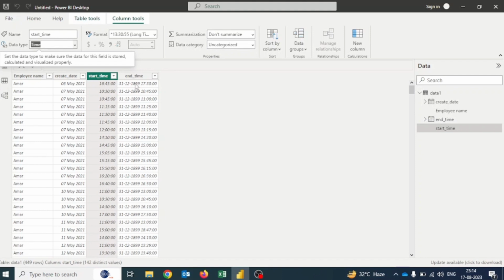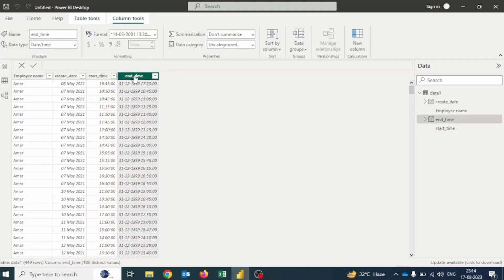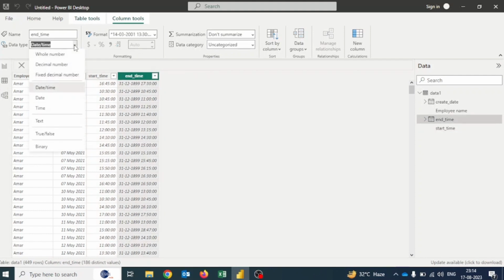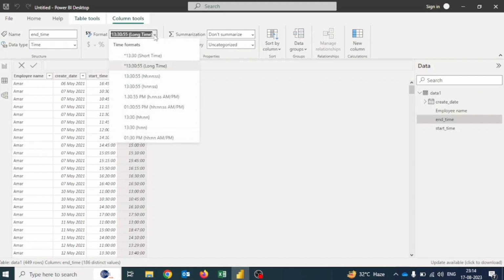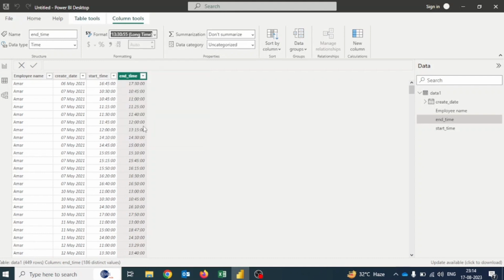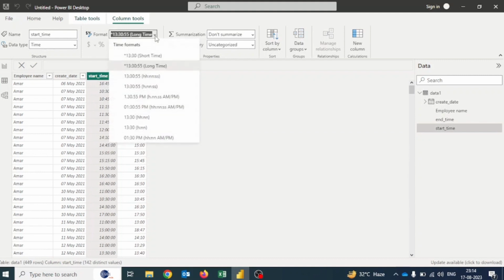Okay, and for the end time, I am going to do the same. You can see it is in the format of hour, minute, and second. I do not need the second part. This is not important. So I am again changing the format to hour and minute, and same for the start time also.